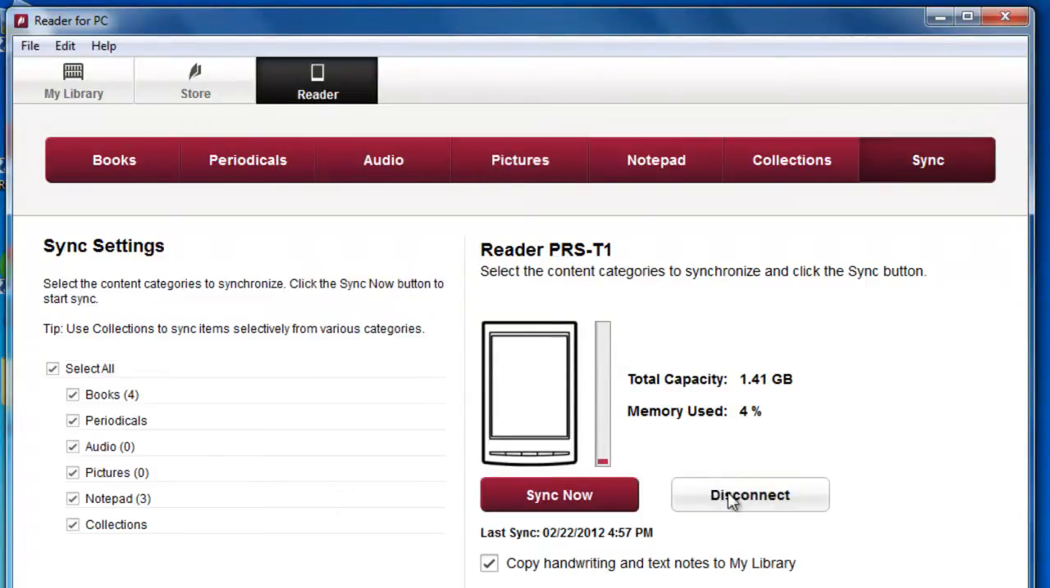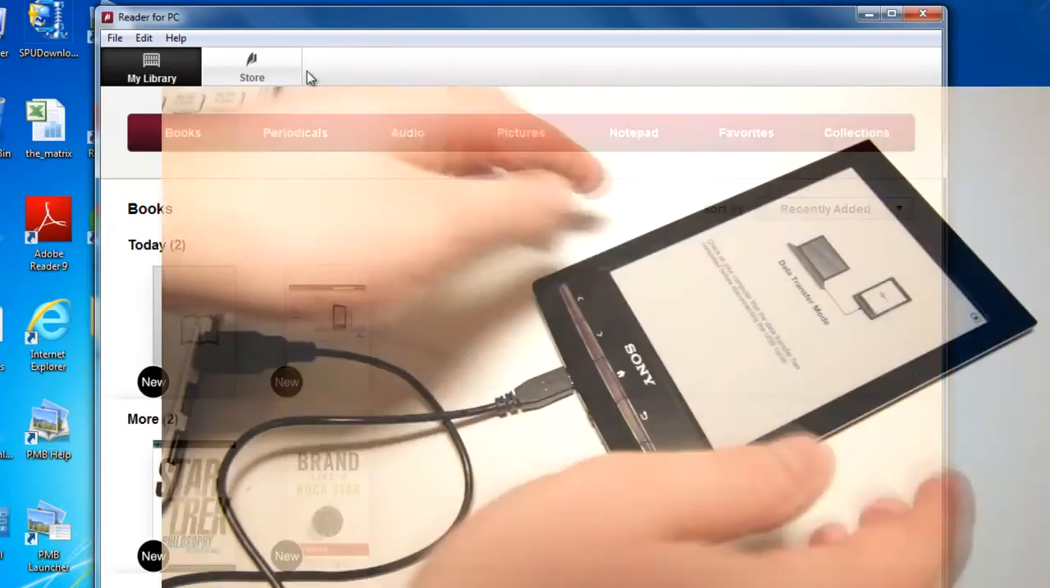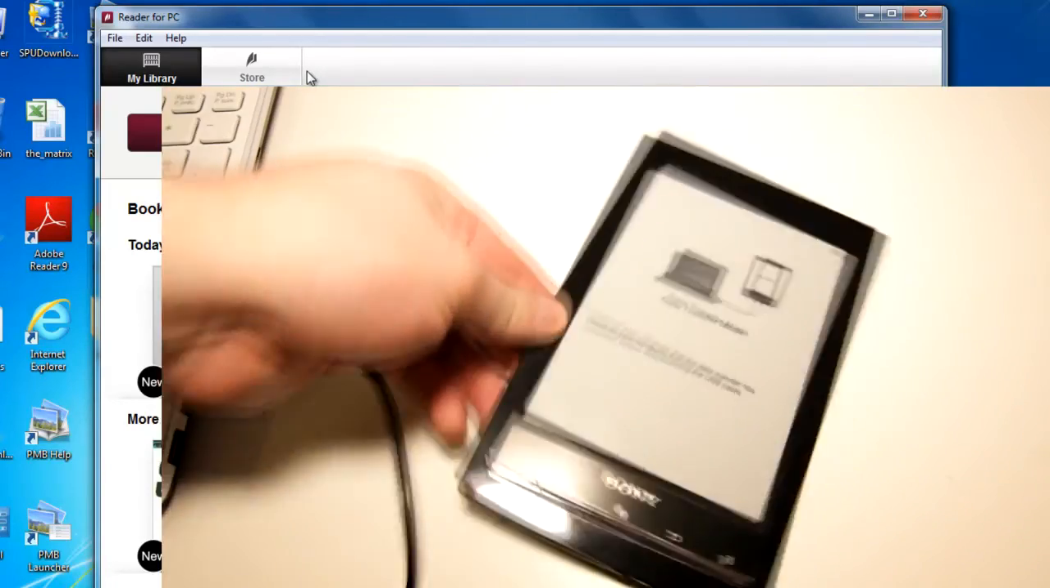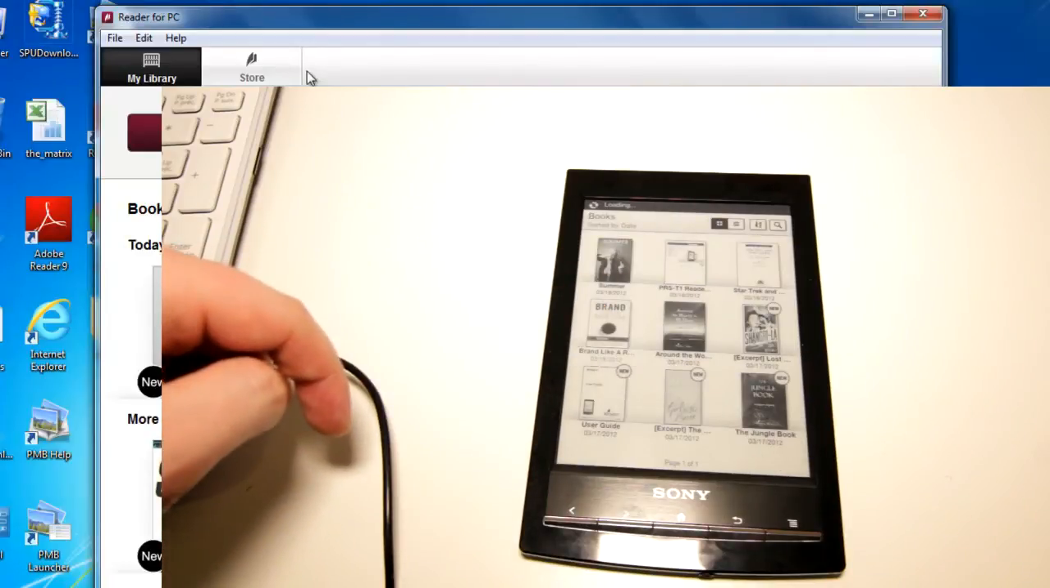Once you're done, simply hit disconnect. And it is now safe to remove your reader. As long as the reader icon has disappeared from here, you simply may pull out the USB connection and your books will be on your reader and you may begin reading.